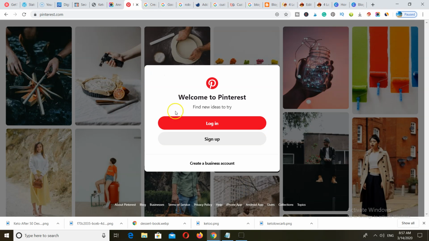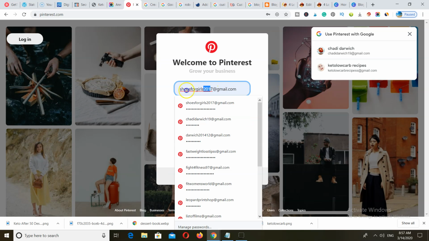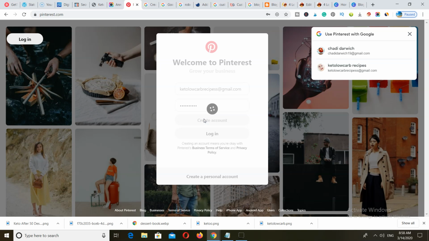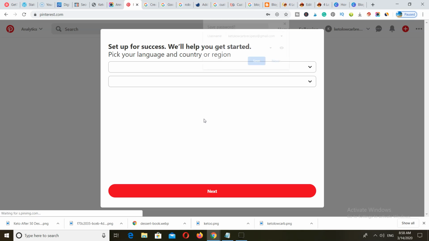So let's go to Pinterest, and you want to sign up for a business account. Go down to create a business account, and we're going to add our Gmail that we just created in there, and that was keto low carb recipes at gmail.com. Okay, and I'm going to create an account. Okay, so you want to save that, choose your country, and choose your language. I'm going to leave this to Lebanon.